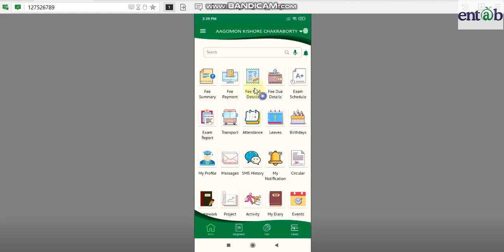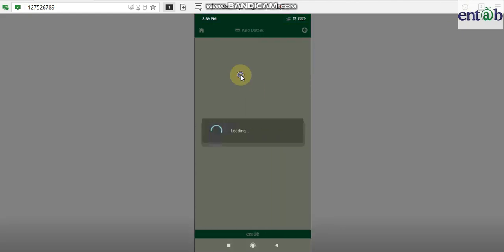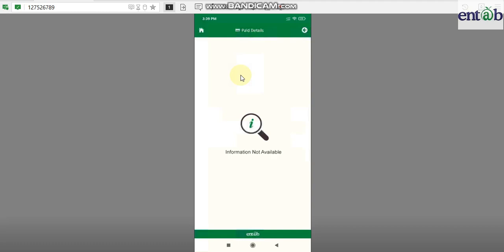Now the next option is fee paid details. In this option you will get the complete details of which date you have made the payment, online or offline. That history will come here, and from this option itself you can download the fee receipt.